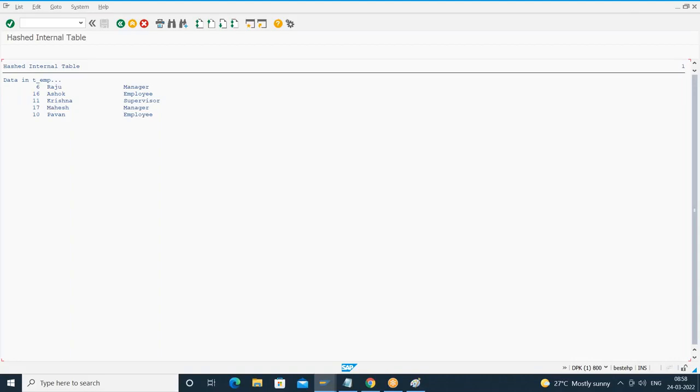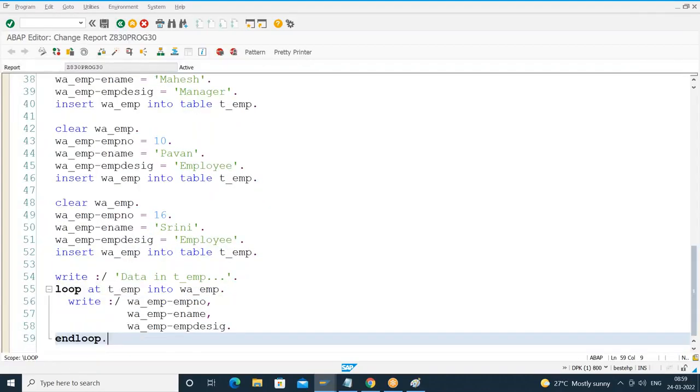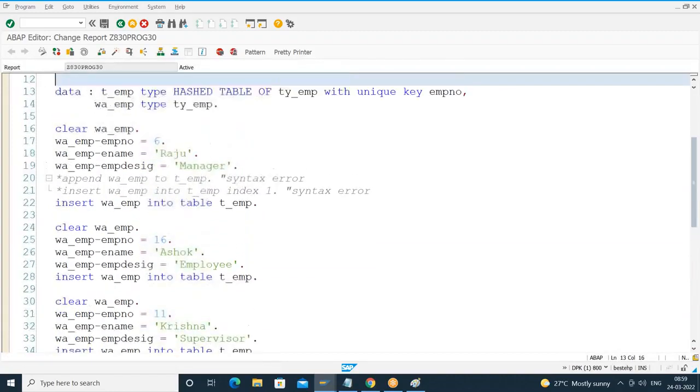So what is the meaning here? A hash internal table supports only a unique key, and keys must always be unique. It cannot be duplicate. Even if you try to insert duplicate entries, it will not accept them. It will just ignore that particular duplicate record. That's why 16 Srinivas is ignored and not inserted. Any questions up to this point?